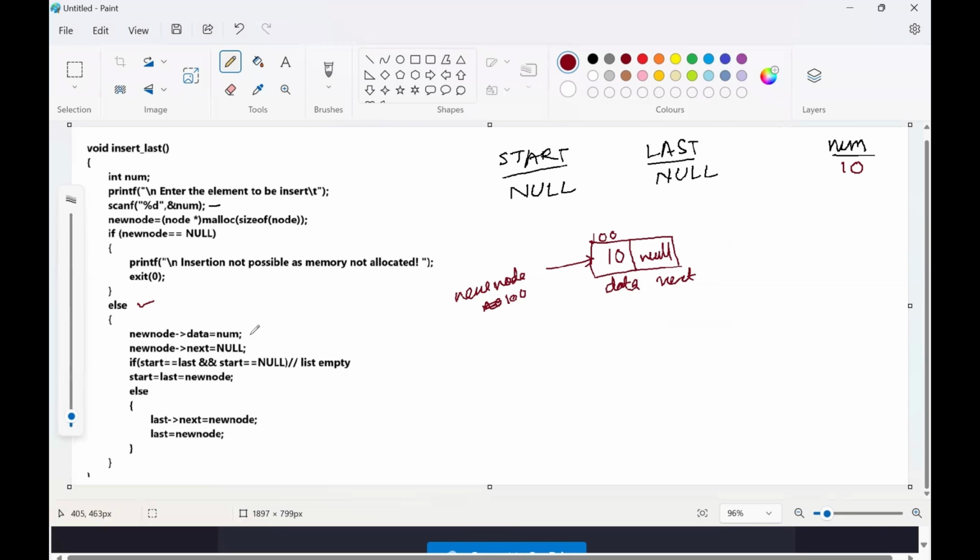If start equal to last and start equal to null. So the first condition, start equal to last, yes, it is true. Then it will go to the second one, start equal to null. Yes, start equal to null. So the linked list is empty. So what is going to be performed? Start equal to last equal to new node. What is the new node value? 100. Now last stores the value 100, start stores the value 100. So after storing the value, start points to this node as well as last points to this node. So this is how our linked list is created.